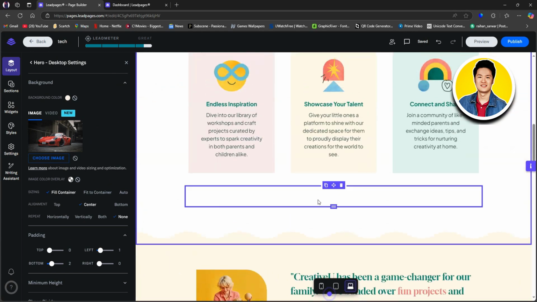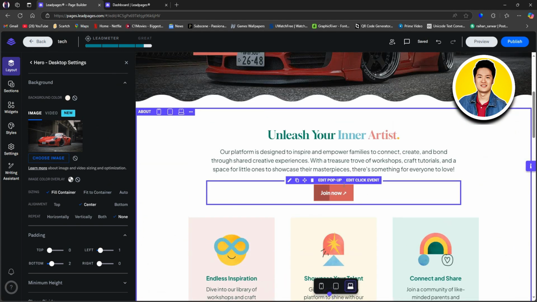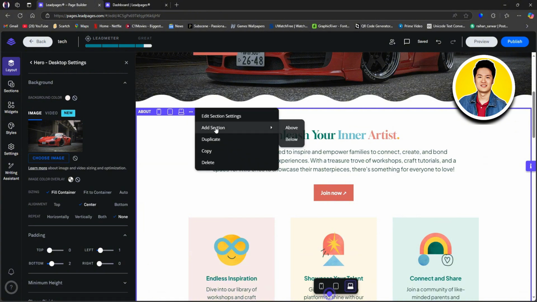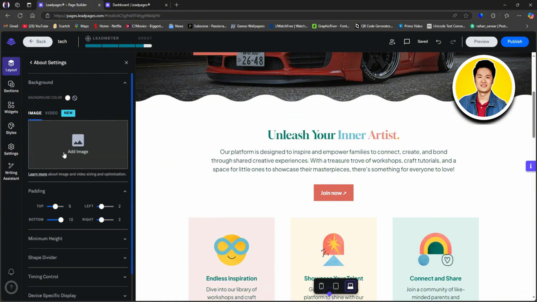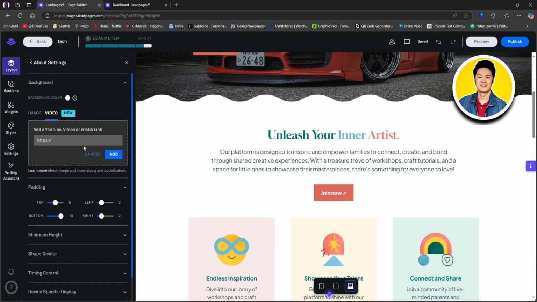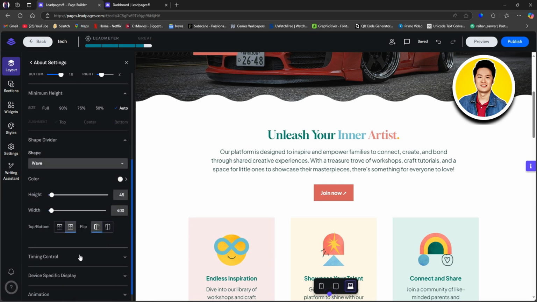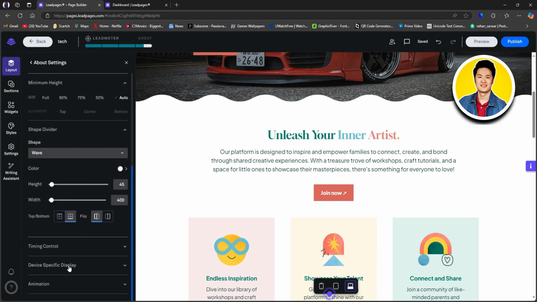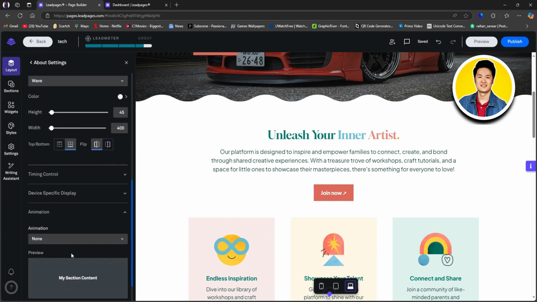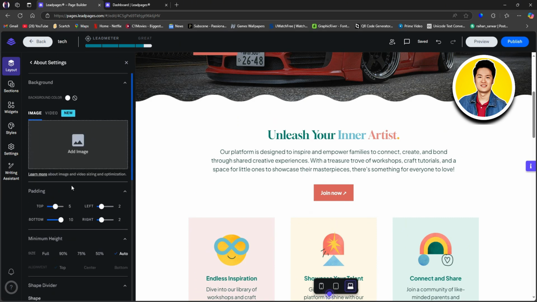Now scroll down through your page and you can click on the three dots for this section as well and select Edit Section Settings. Here, you can add a new image as well as a video. Then, scroll down and you will get to see all of these options in order to customize this section as well. Keep scrolling and check out all the settings available.